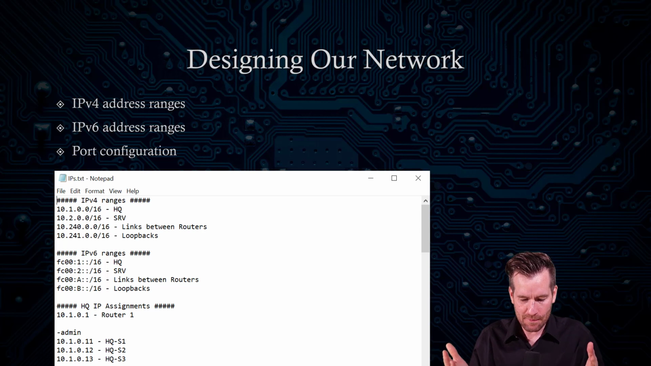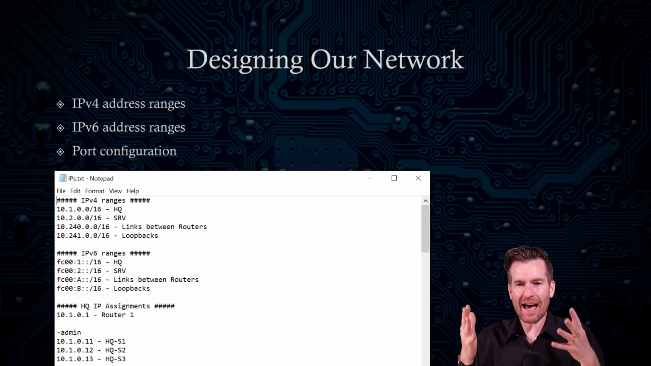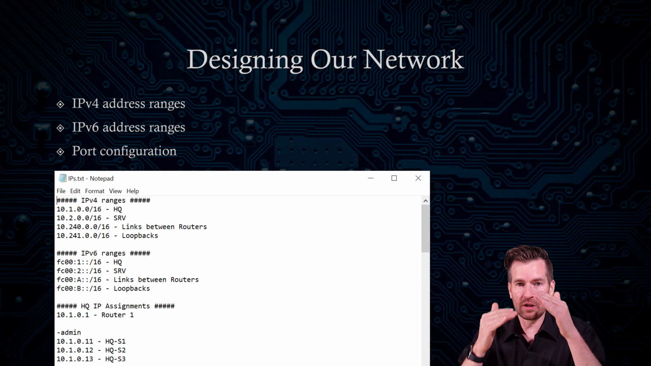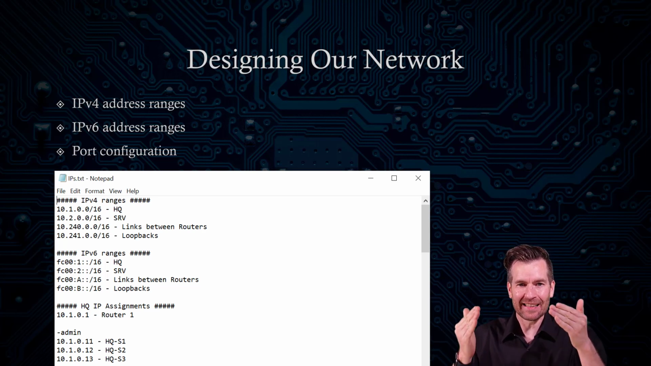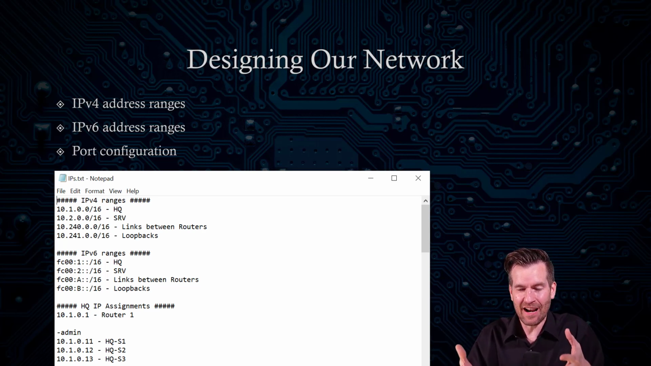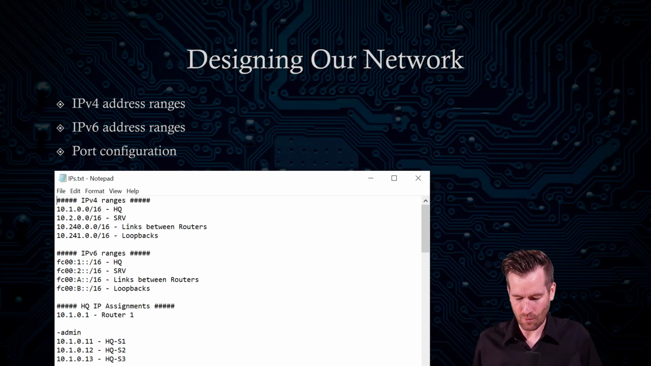So we covered IP version 4. We covered IP version 6. We laid out the details. We talked about the port configuration. And now we have our Notepad full of where our connections are at and our IP assignments. We're ready to start configuring. So I'm excited about getting on the next steps on this and configuring our equipment and getting our hands on the equipment and getting something tangible out of this. So we're in a cool spot, and I can't wait until our next video.